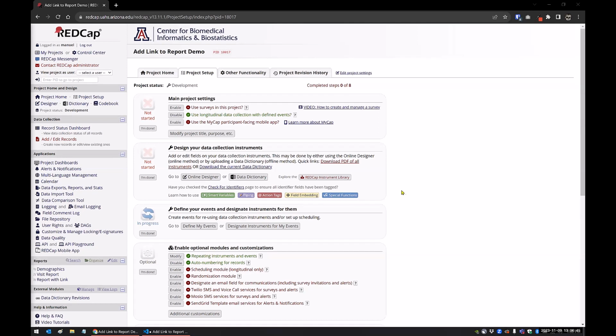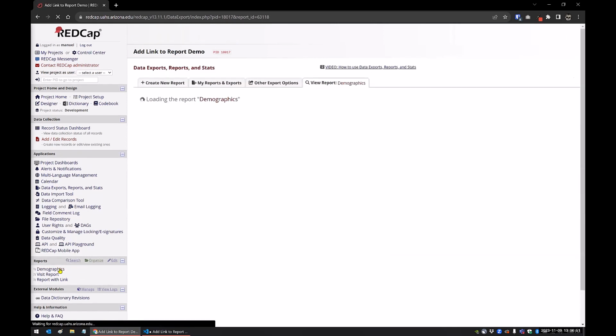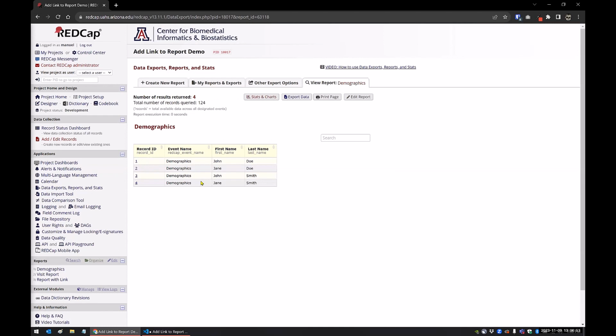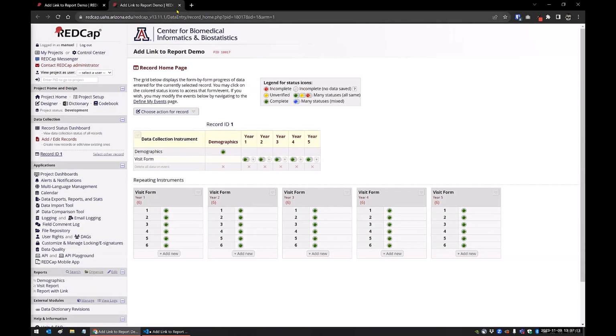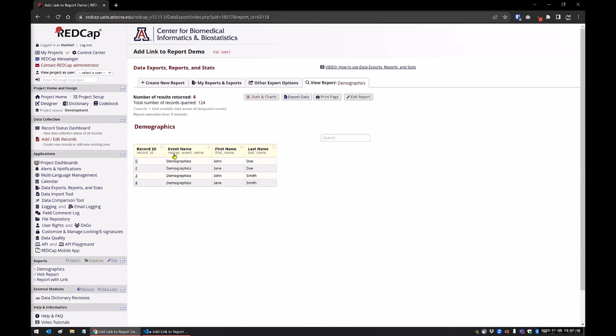So let me just give you some background here. I just created a basic project here. For example, if you just had a report that you wanted the record information, the basic report, so this is just a demographics form. Like I said, if you click on the link, it takes you to the record. But REDCap also has a way to create a report that will generate an event link off the record ID.